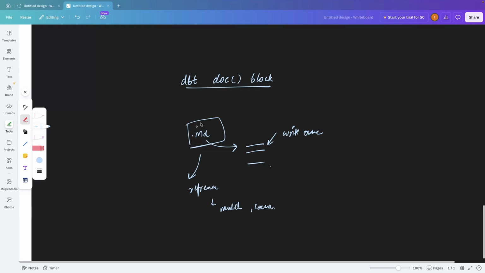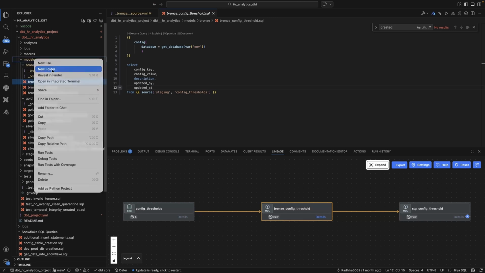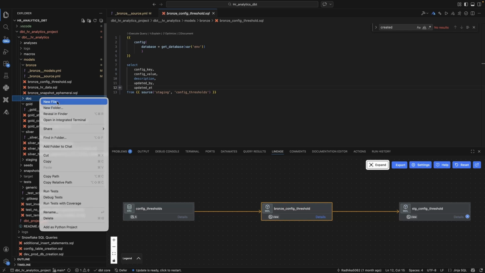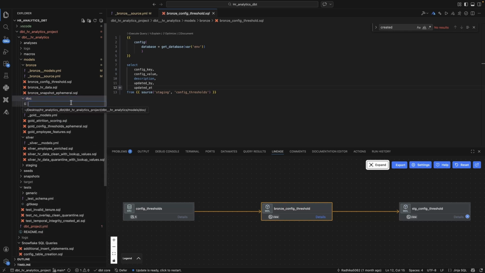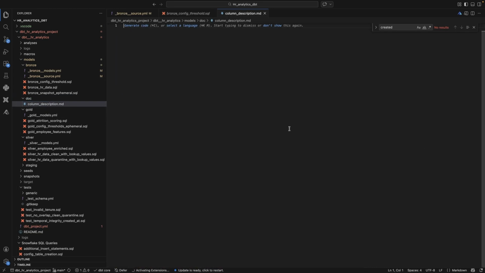Now, as always, we know that we have to create this .md file, but where is it going to be created? We're going to create that in the models directory. So for me, I'm just going to create a separate folder, and I'm going to call this docs. And in here, I'm just going to add a new file. Let us say I'm calling this column_description.md. So this has to be a markdown file, and that's why I have written MD over here.